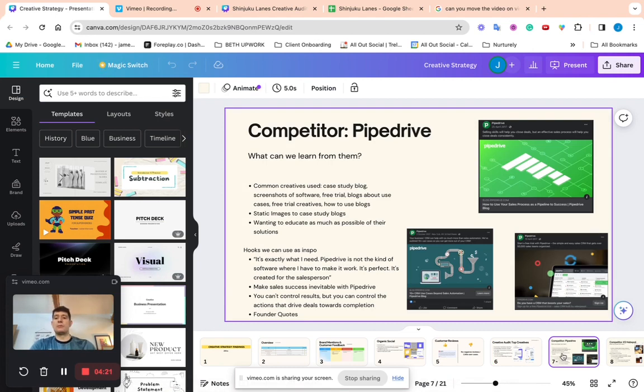Then we look at the wider market. Another competitor in this space was Pipedrive. So what common creatives were used? They used a lot of case studies, blog posts. They wanted to educate their market. Screenshots of the software, how-to-use blog posts. They mainly use statics. And then we look at hooks we can use in inspiration.